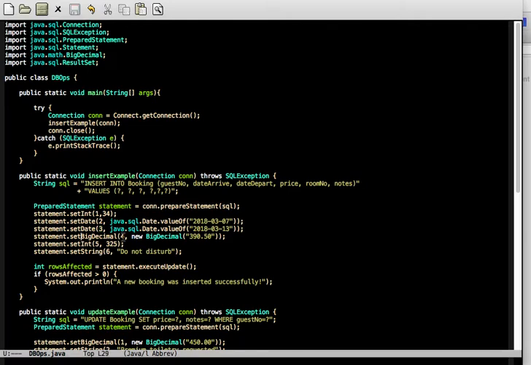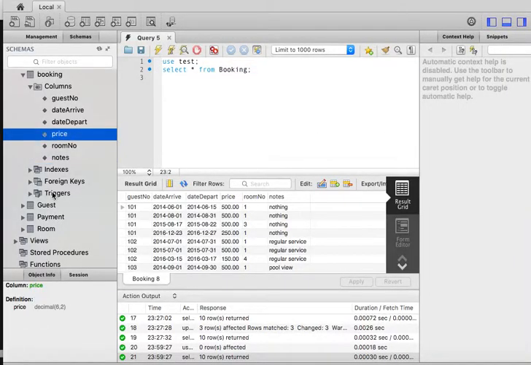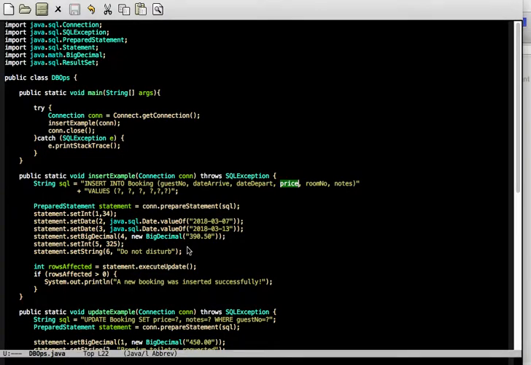Now for number 4, what's my parameter number 4? 1, 2, 3, 4 is price. And price, if we recall, was a decimal. Not an integer, but a decimal. So in order to set a decimal, I need this class, the BigDecimal. So my parameter 4 is going to be 390.50. That's the price, right? But I need to wrap it around a BigDecimal. So that's how I do it.